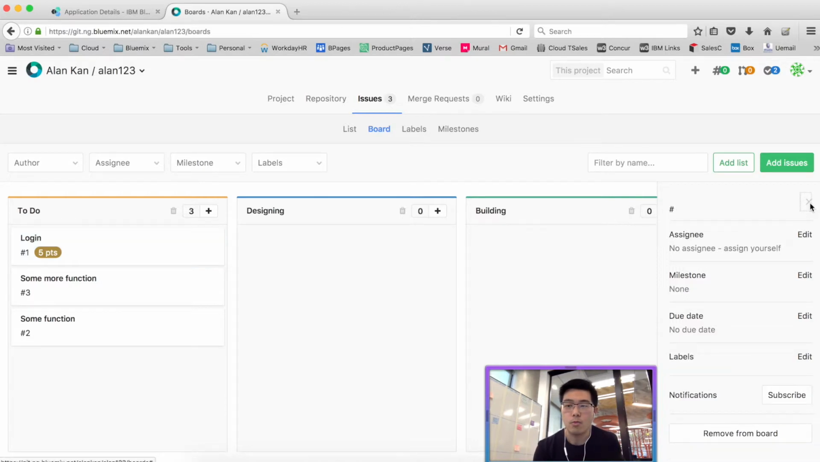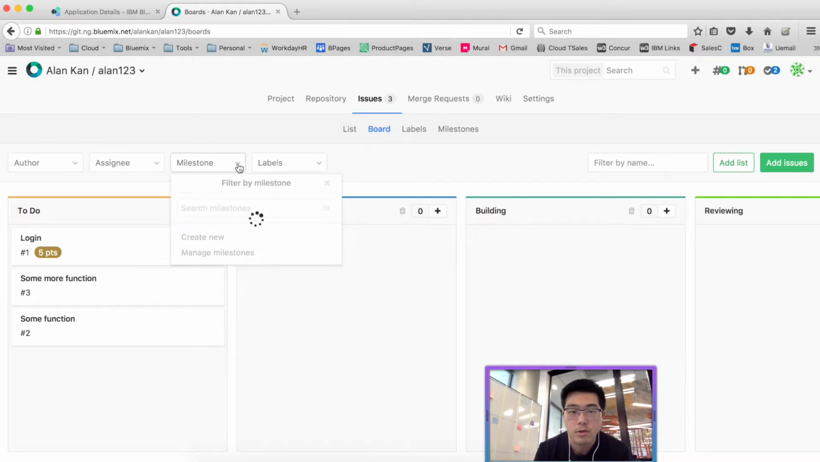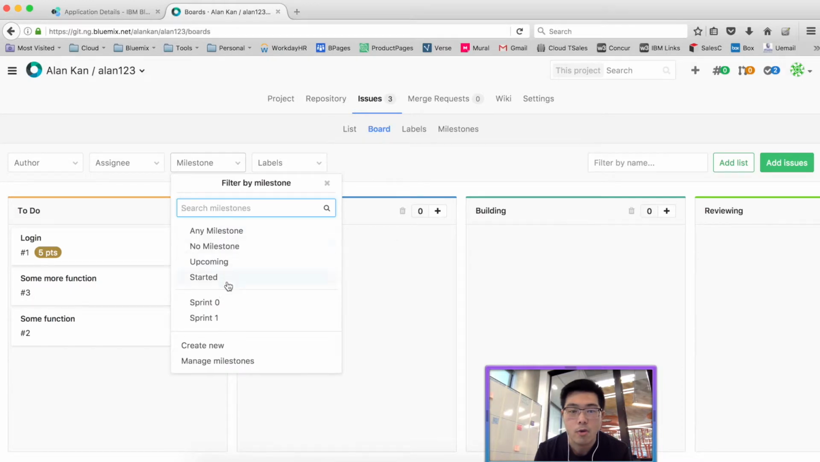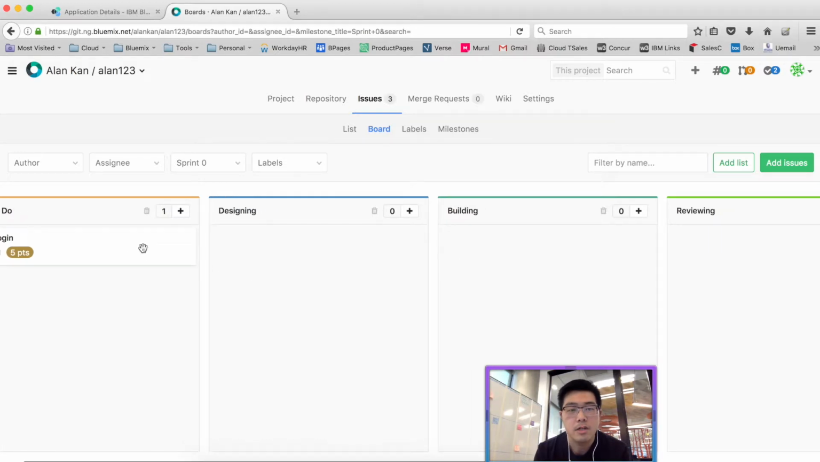Now we're looking at everything in the backlog for all of the sprints. But if you want to, you can filter it by milestone and say, look, I only want to know what's in the current sprint, in this case sprint 0. And that will only show you the sprint 0 user stories so that you can concentrate on what you're working. The next piece is obviously, we can move that along the board.